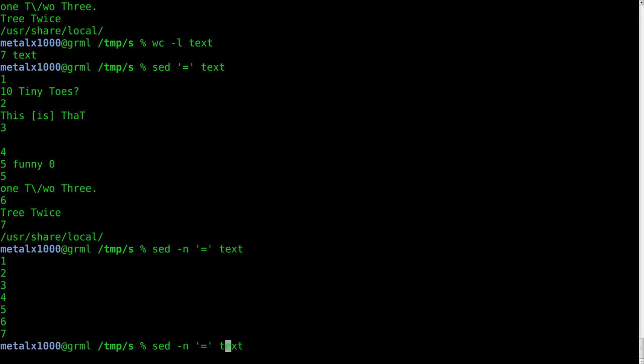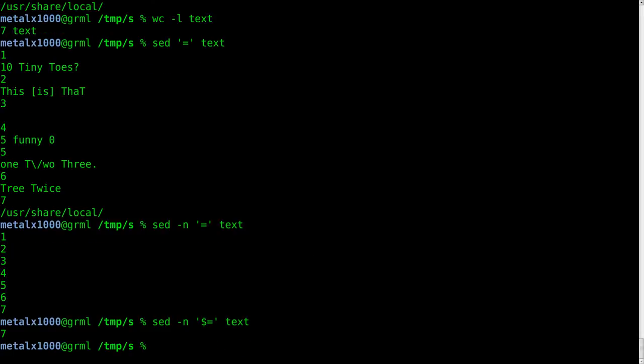We can add one more thing to this, which is a dollar sign. And this is telling SED to only print the last line of the output. So we're saying, SED, look at each line of this file. Don't print any lines of this file. Print the line numbers for this file, but only print the last line of that output. And we get 7. So that's how we can count the lines in a file, however many lines there are in the file.